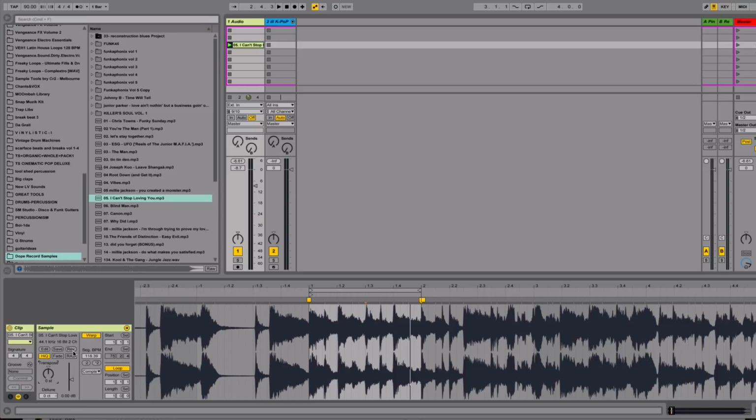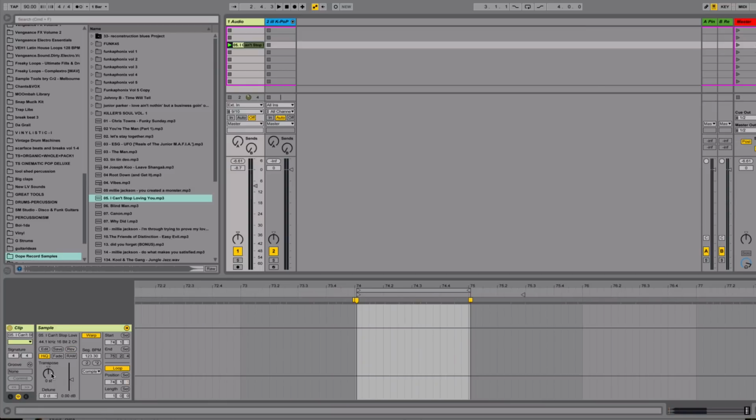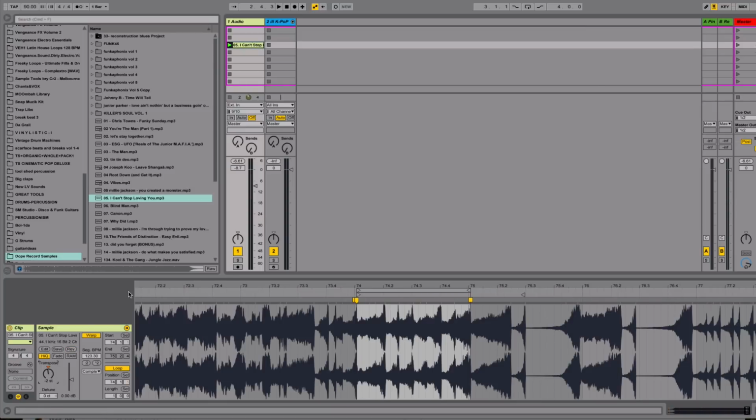I also love hitting the reverse button to flip a sample in reverse and then incorporate a little bit of transposing to see what kind of unique stuff you get with the sample.